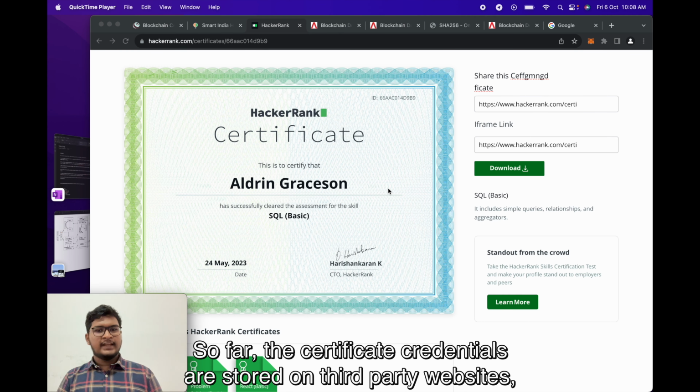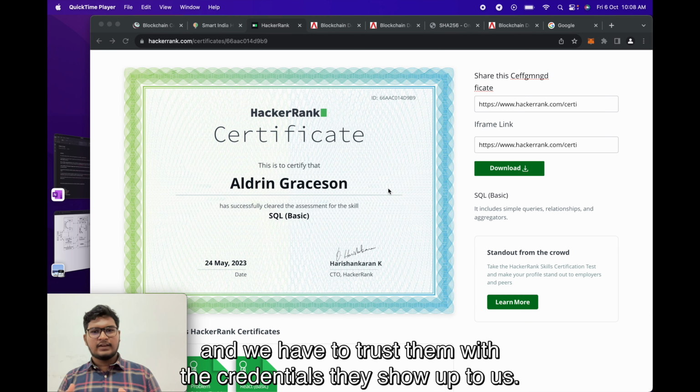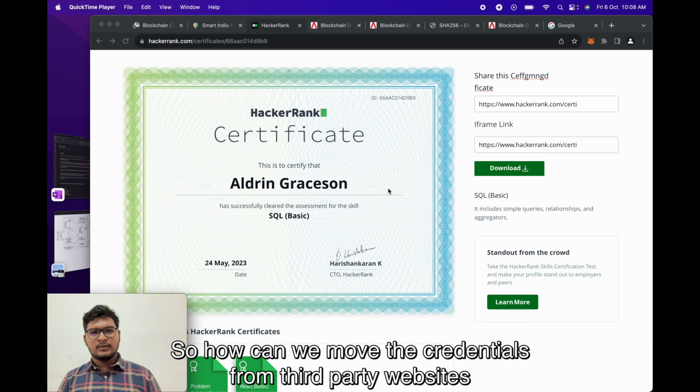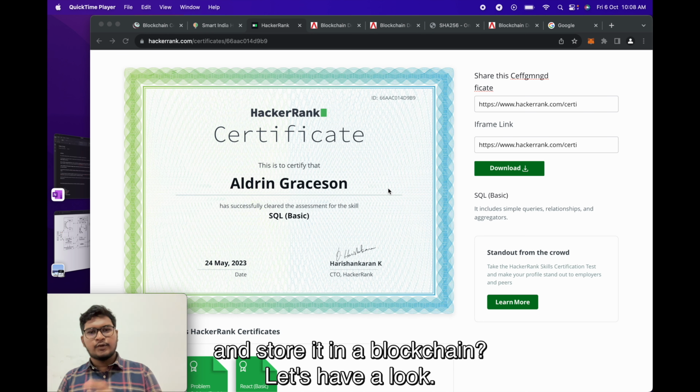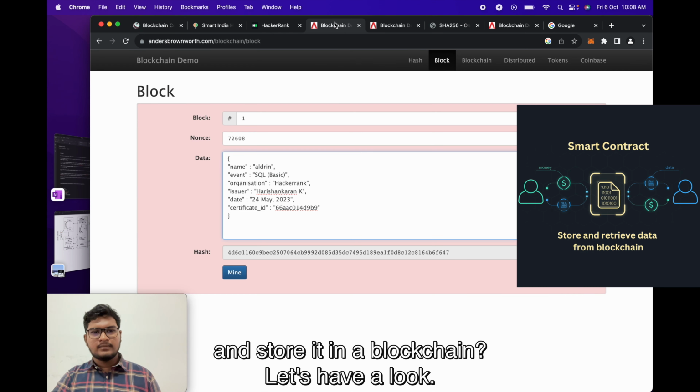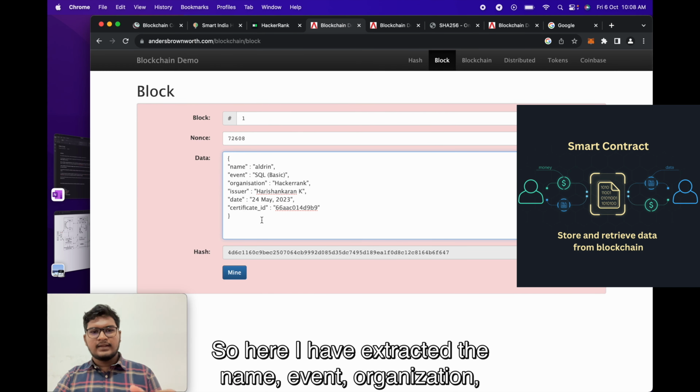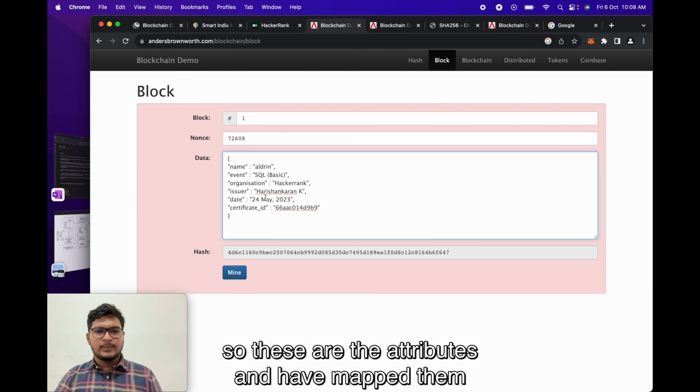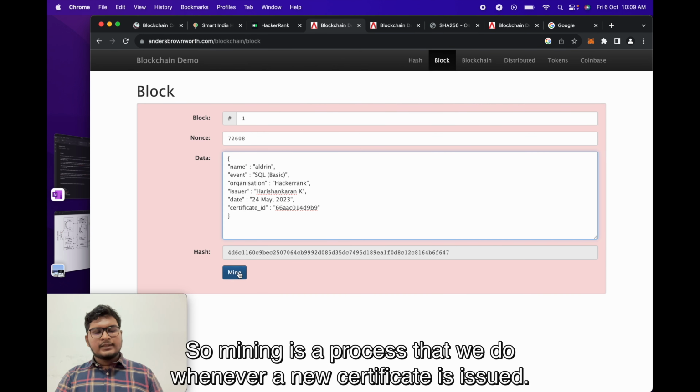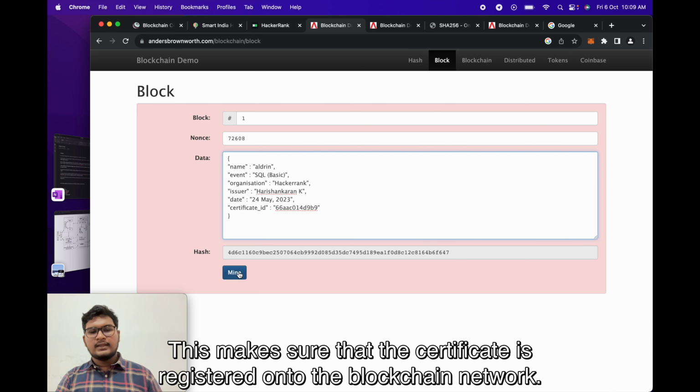So far, the certificate credentials are stored on third-party websites, and we have to trust them with the credentials they show up to us. So how can we move the credentials from third-party websites and store them in our blockchain? Let's have a look. So here I have extracted the name, event, organization. These are the attributes, and we map them with the respective values. Mining is a process that we do whenever a new certificate is issued. This makes sure that the certificate is registered onto the blockchain network.